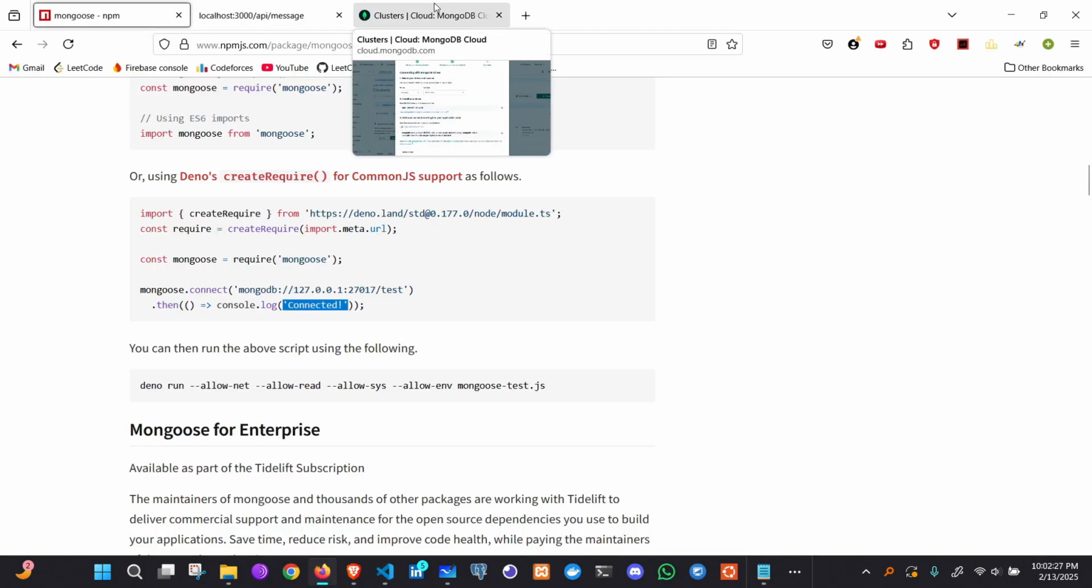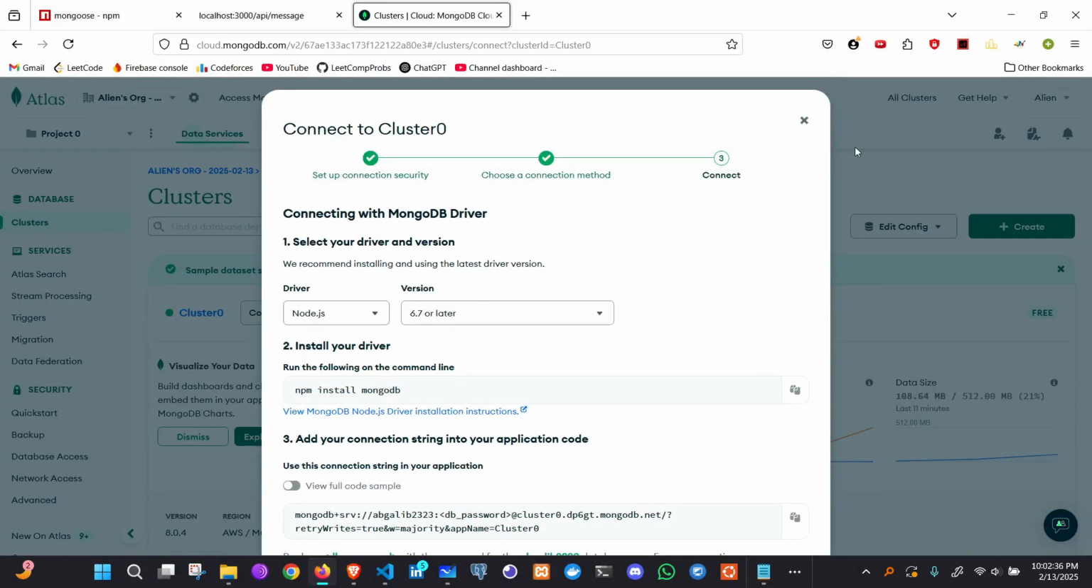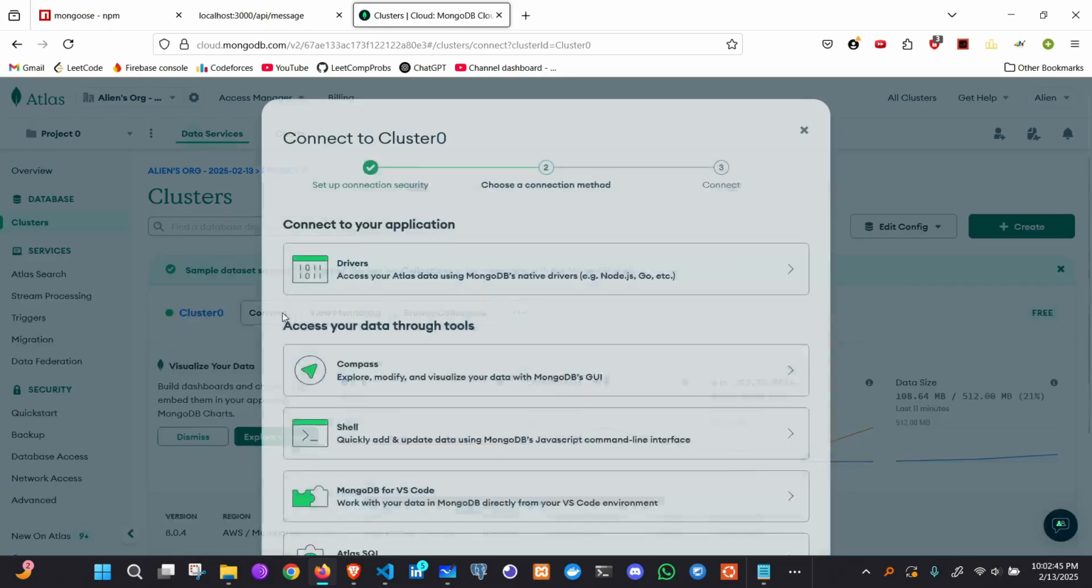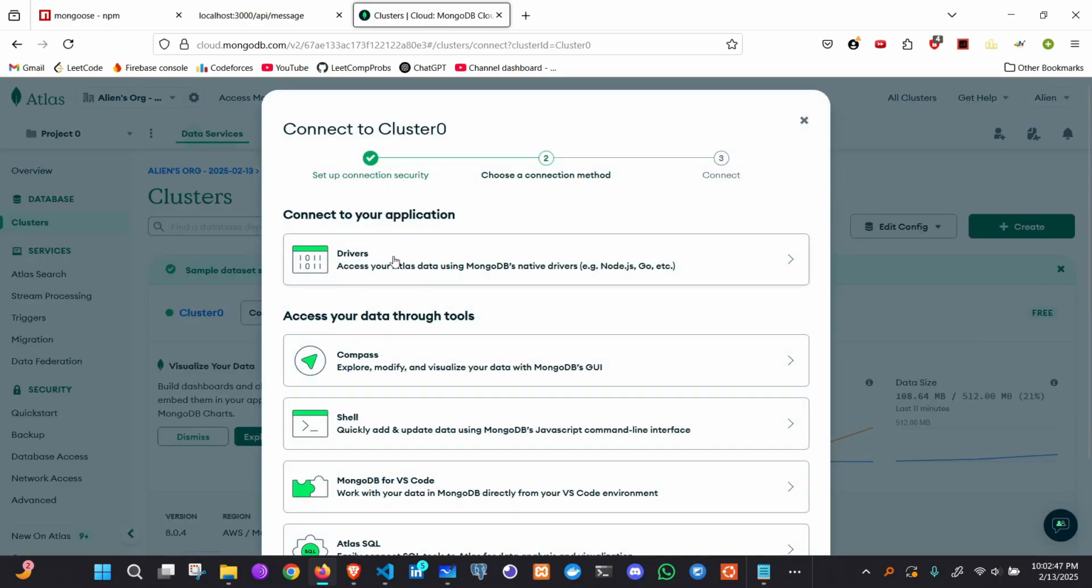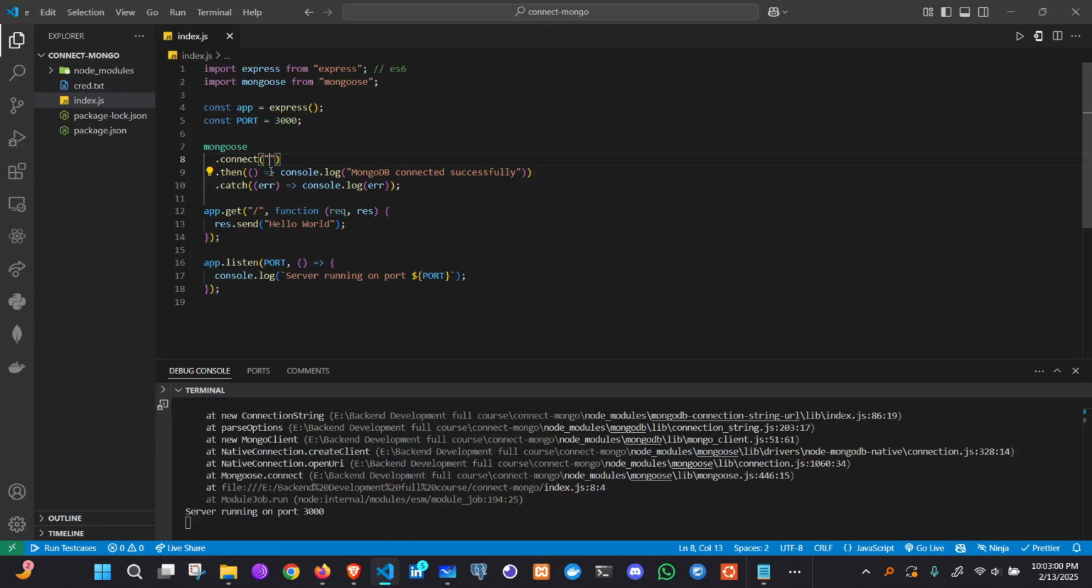So let us go to the MongoDB Atlas again, and we will copy this string. If you have forgotten from where we came here, you will simply click on clusters and then the connect button. Click on connect, then click on drivers, and then you will be given the string here. So copy this, go to your editor, then paste it here.